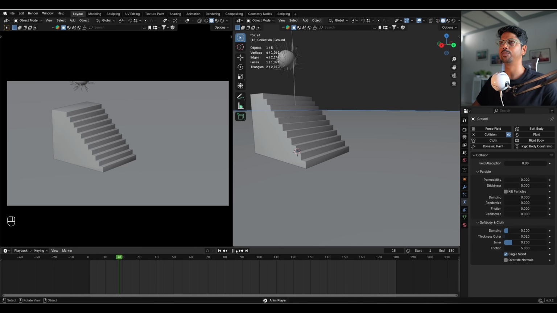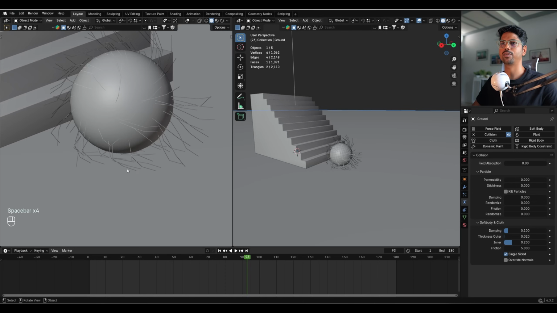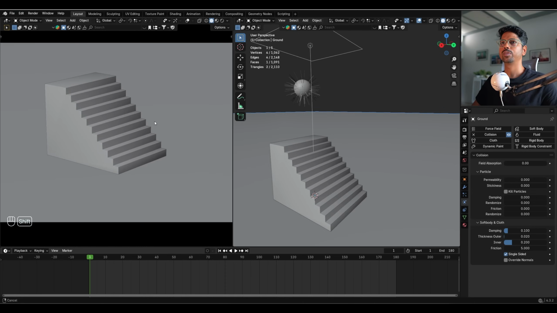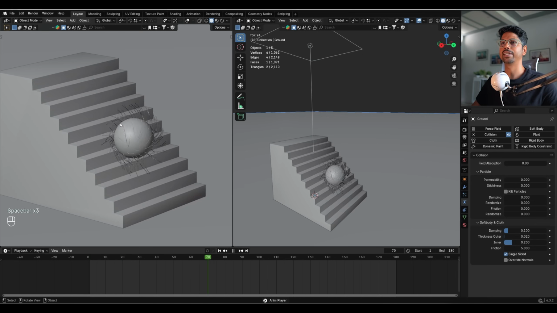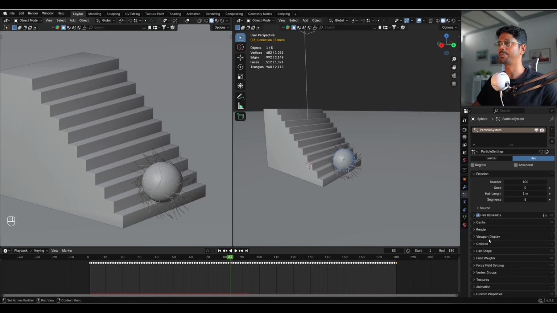And if I play now, you will notice clearly it is colliding with our floor. Here you can see this is properly colliding with our floor. Maybe you will notice we have very few segments in our hair, so that's why it's not looking right. I will select this sphere, go to the physics properties, and in hair dynamics we have a bunch of stuff.